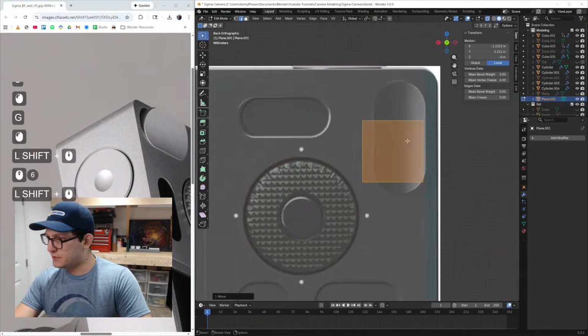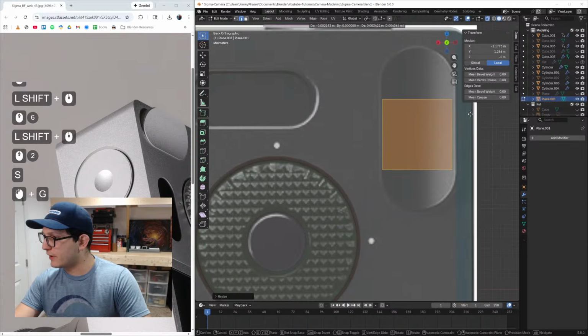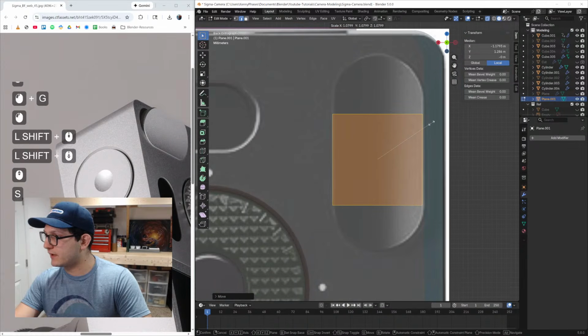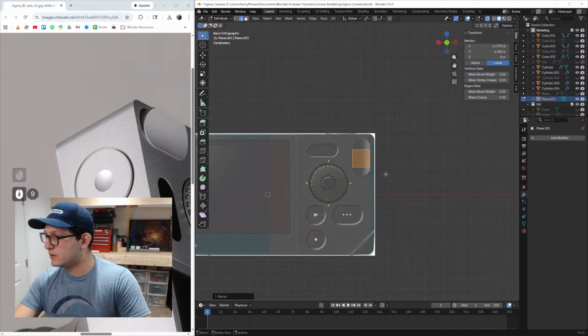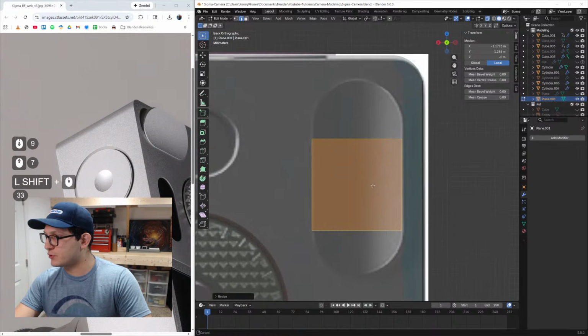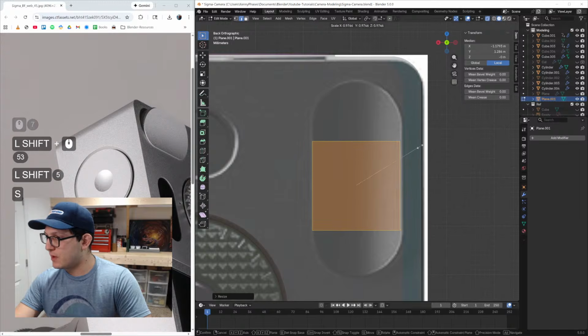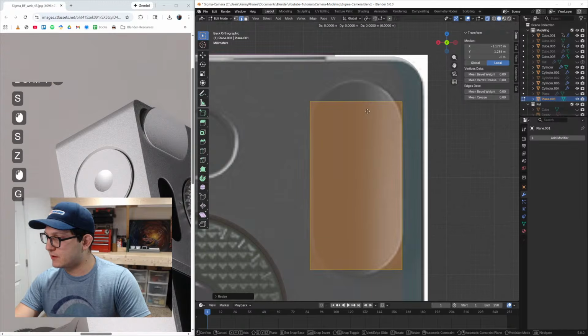We're going to zoom in here. Okay, we're going to try to match this up as cleanly as we can. This is really close to the edge of the product, so we're going to be super careful here. All right, so we have our shape. Let's scale it up.